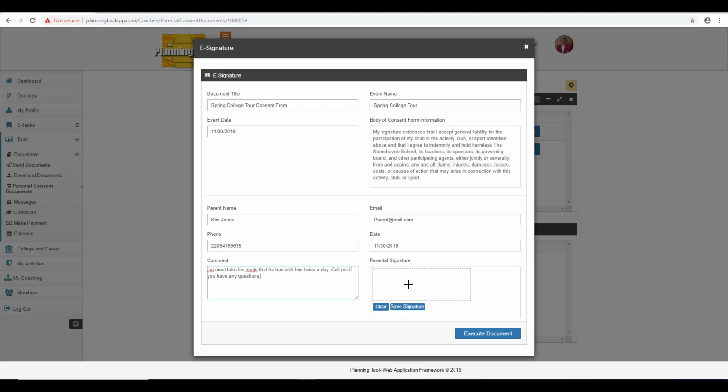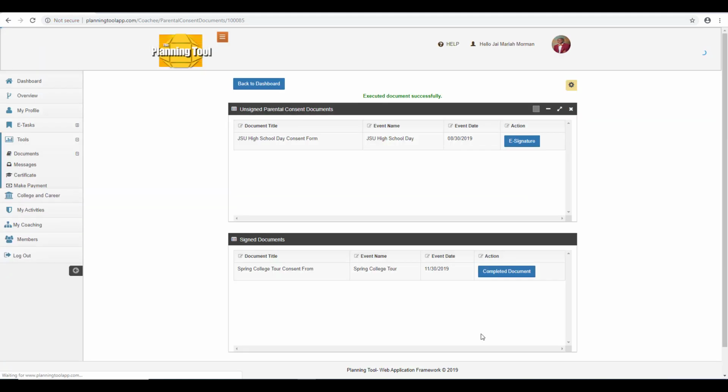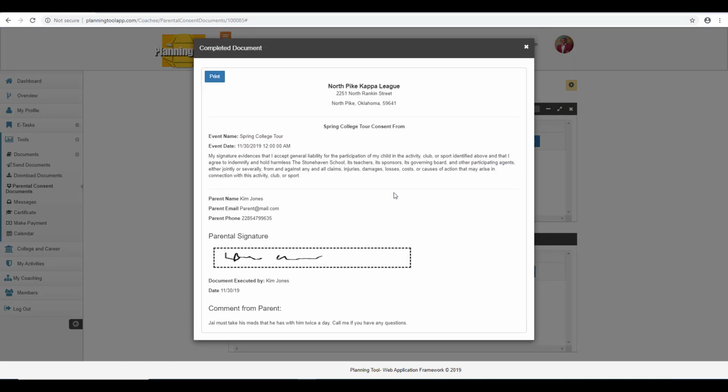Alright, and here the parent can put their signature. Choose save signature and then execute document, and you'll see that the document was up here under unsigned parental consent documents. It's now down here under signed consent documents, and there's a button that says completed document, and you can see what the completed document now looks like.